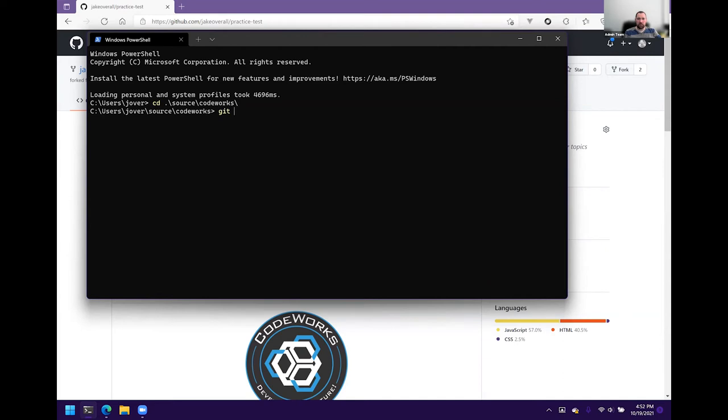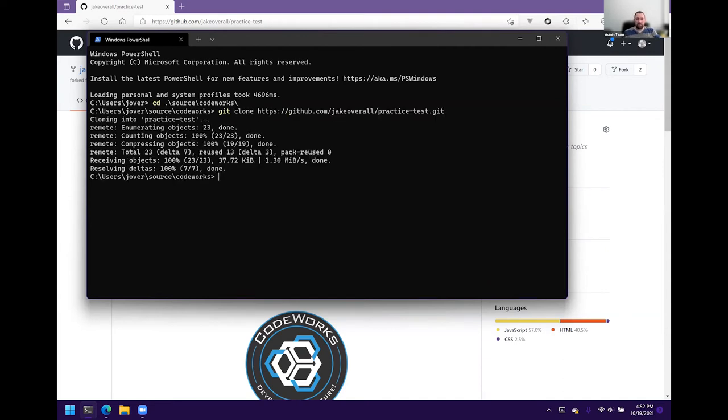Once here, I can do a git clone and paste. When I press enter, that's going to take all of the code that's up in that remote repository and bring it down to my local machine. Now I can CD into my practice test and open up Visual Studio Code.